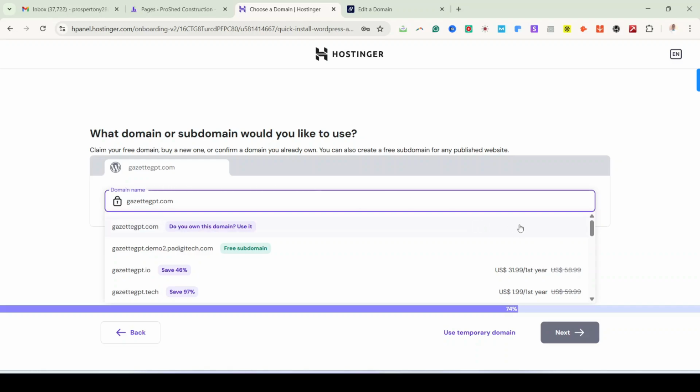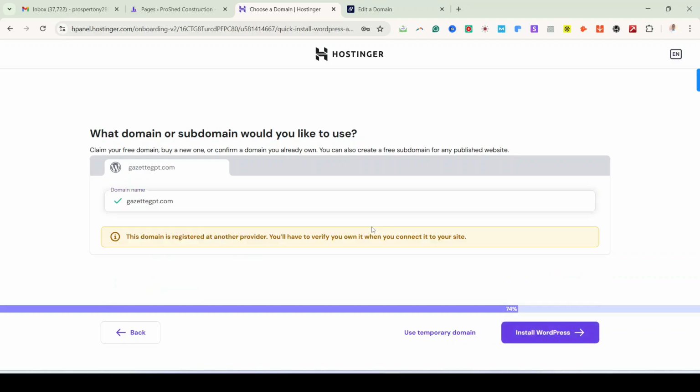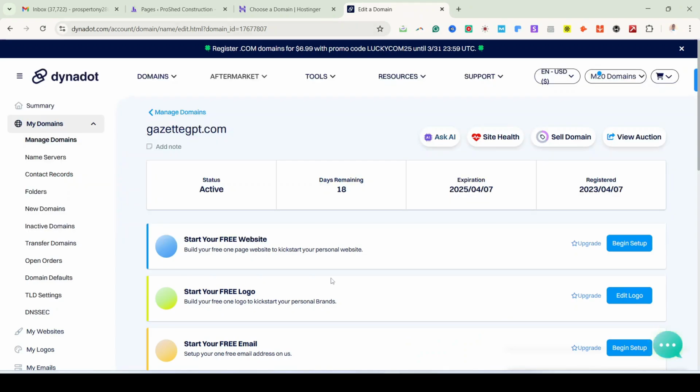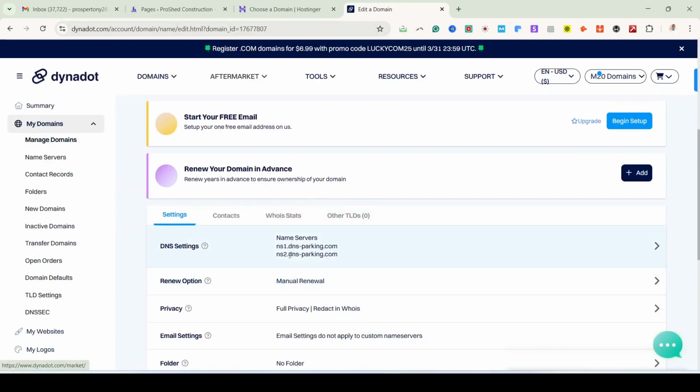But I already have a domain I want to use, which is this gadgetgpt.com. So I can just go ahead and select this. Okay, so you can see this domain is registered with another provider. You need to verify you own this domain when you connect to your site. Exactly. All right. So another thing I need to mention is if you have a domain already that you want to use, for example, for this particular domain, I have it on Dynadot. So one thing you need to do is make sure you change your name server to this.